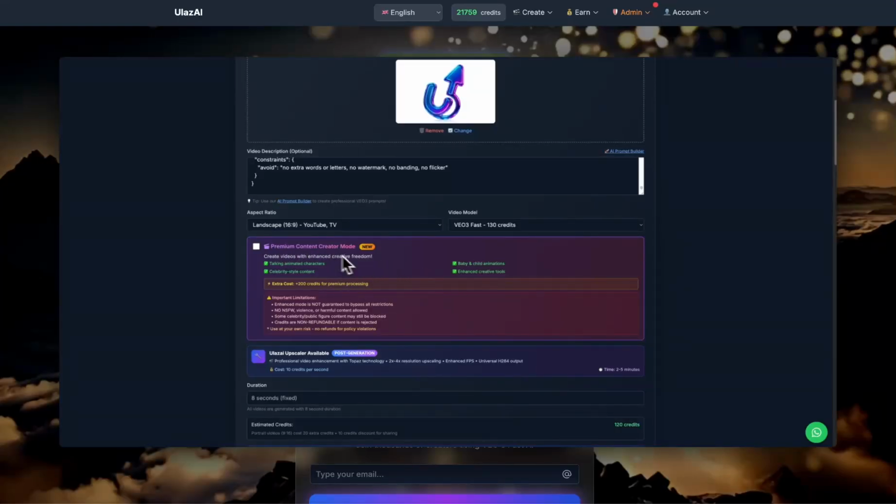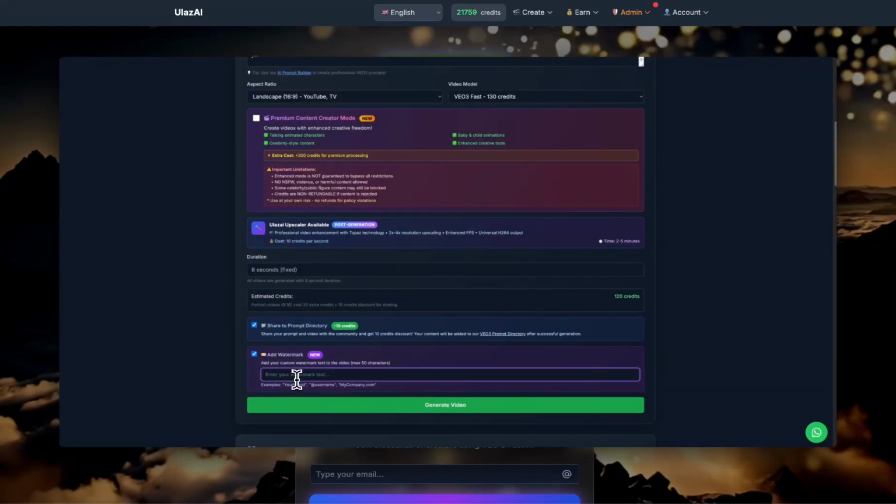With this option, the generation will be 200 credits extra, but you could generate talking baby videos or talking animated characters and even try celebrity style content. When the generation fails, you will get your credits back. When the generation is done, but the output isn't as you like, then the credits won't be refunded. After that, you can add a watermark plus ai.com and let's generate the video.